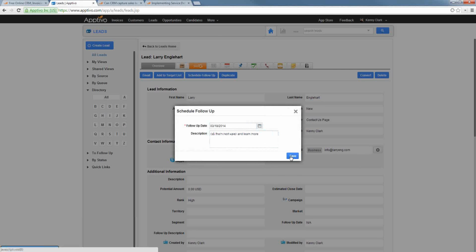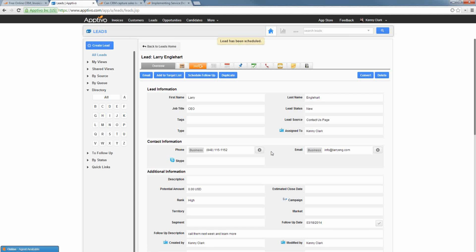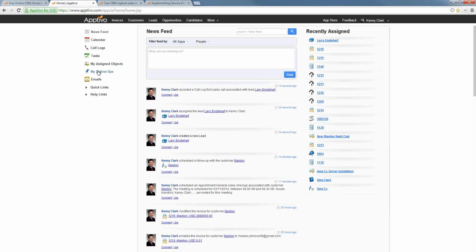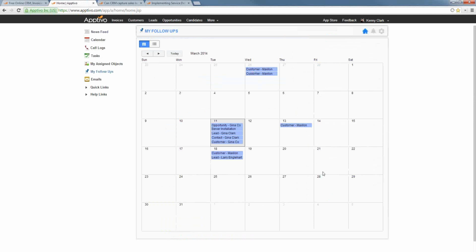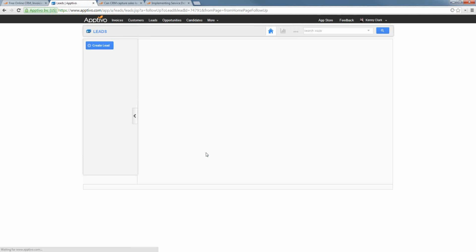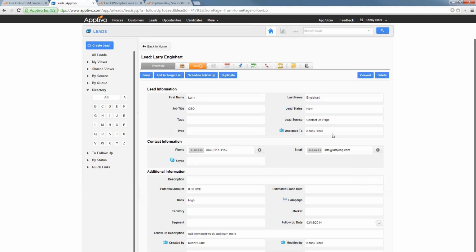So as we talked about before, at this point I basically just get to forget about this lead. I could go process 30 other leads. I come in next week, I've got my centralized follow-ups dashboard, and right here we can see my follow-up for that lead. So I've got 2 follow-ups on this day, and when I want to handle this one, I just click and it takes me straight back into that lead.